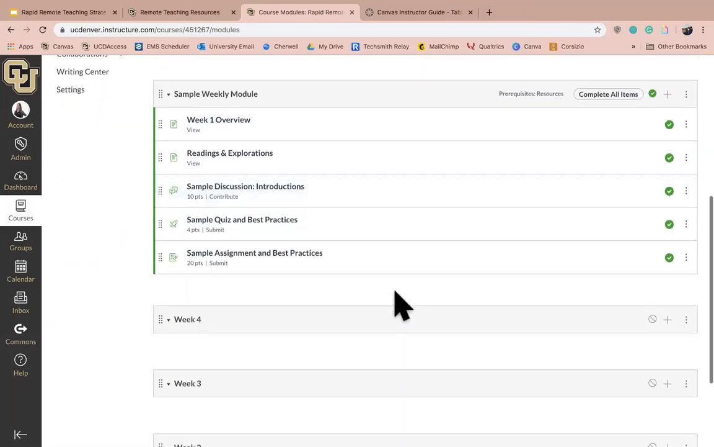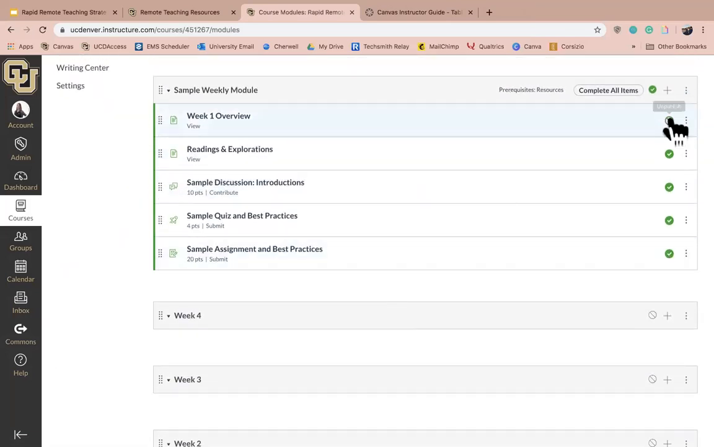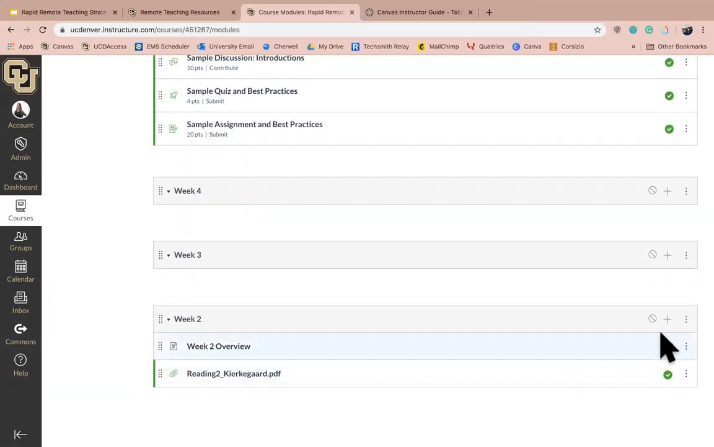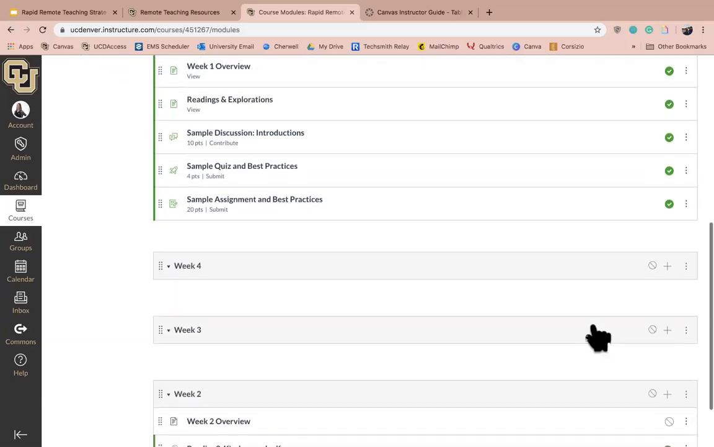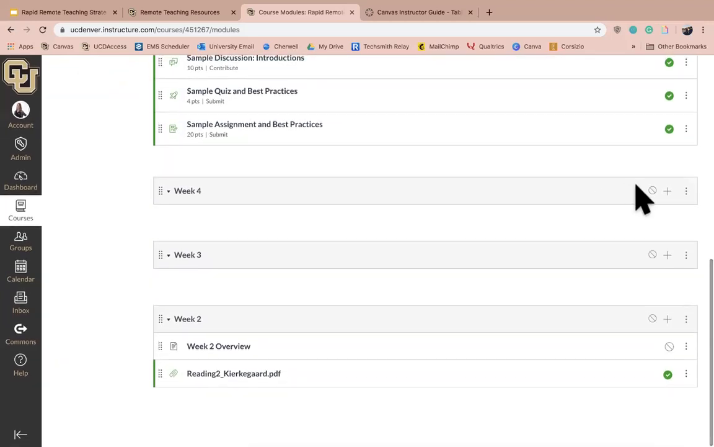So if you're looking at this and you're noticing, how come these ones have little green check marks and down here these ones don't? That's because this content up here is published. And by published, that means that students can see that information. They can see the content. So if you see a little bubble right here and it doesn't have a green check mark, that means students don't have access to it.